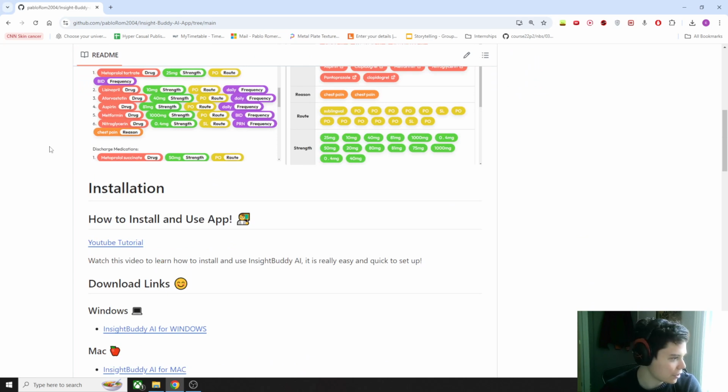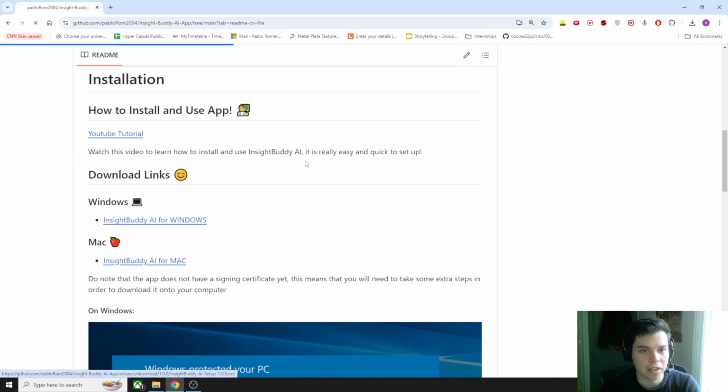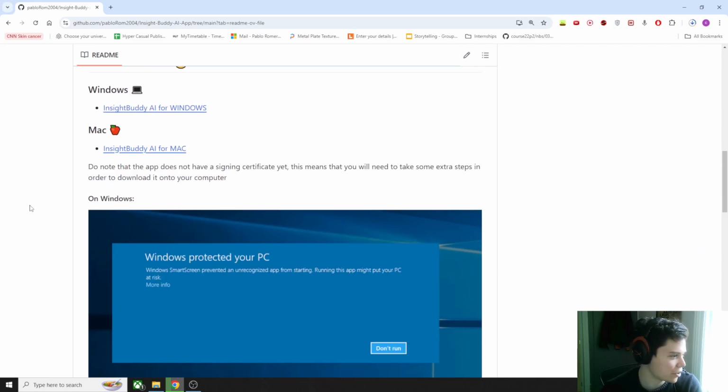To actually download the software, you need to pick your version. I'm using Windows right here, so I'm going to click on this Insight Buddy AI for Windows. I click on it and it's going to start a download up here. I just wait a little bit until the download is done. It's going to take a little while because the app is a little bit big. But while we wait, we can talk about what the app does.